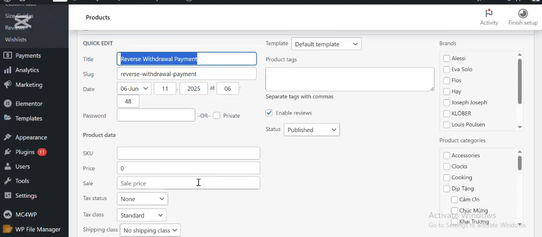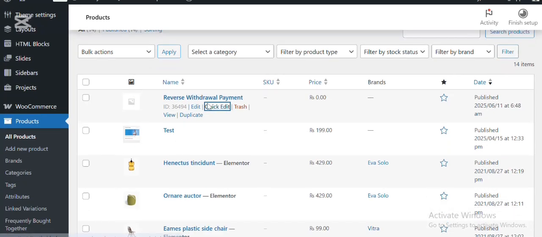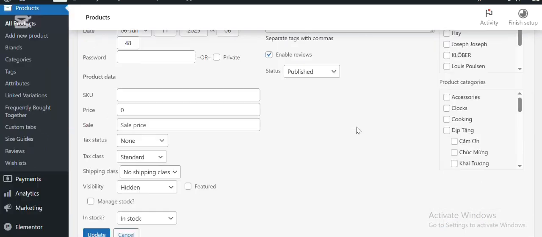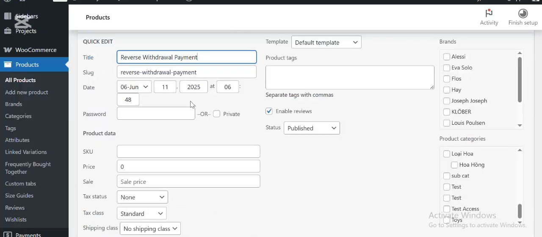And that's it. You have now learned how to exclude WooCommerce products without feature images using a simple PHP snippet. No extra plugin needed, just clean and efficient code.